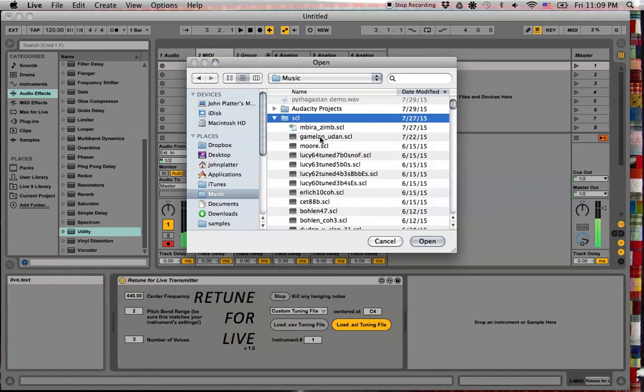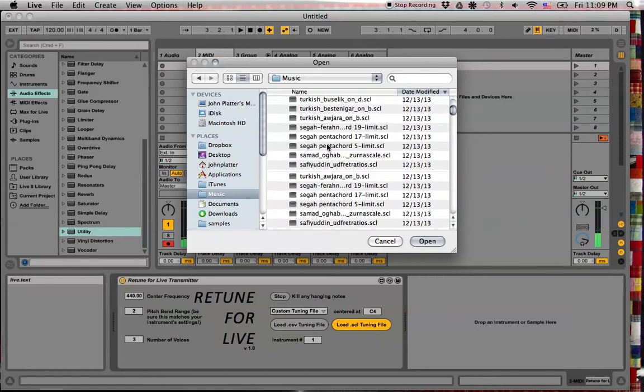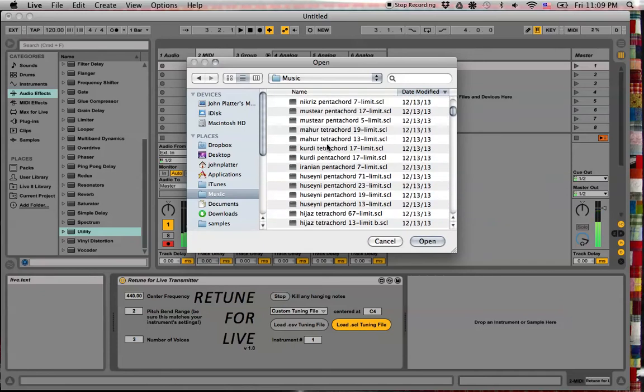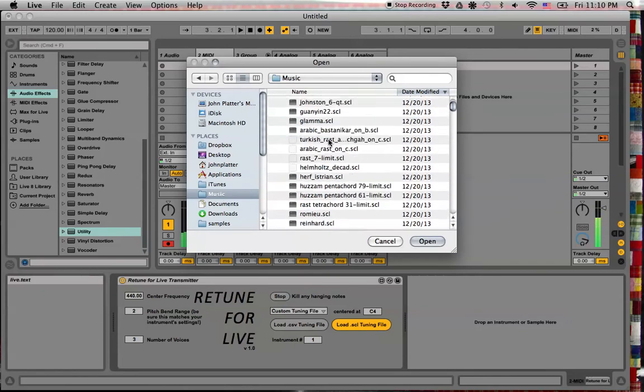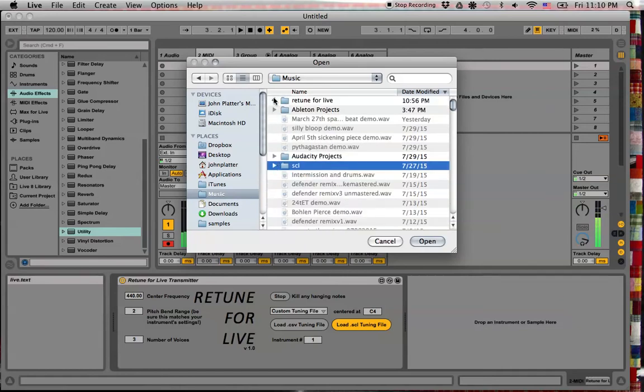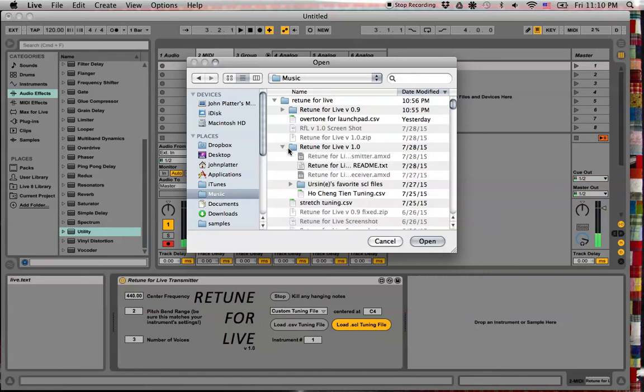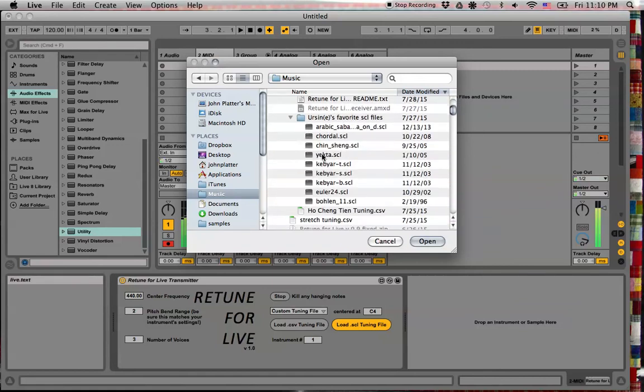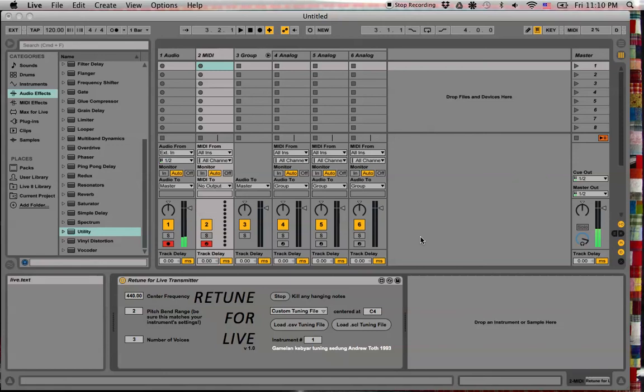This .scl folder contains more than 4,000 different tunings. In the Retune for Live folder, I picked out a few that I really enjoy. So let me just go to those because I don't want to just click on a random one. Here we go. Let's look at a gamelan style tuning. So that's been a ton of fun to play around with because I'm sort of passionately in love with gamelan music.